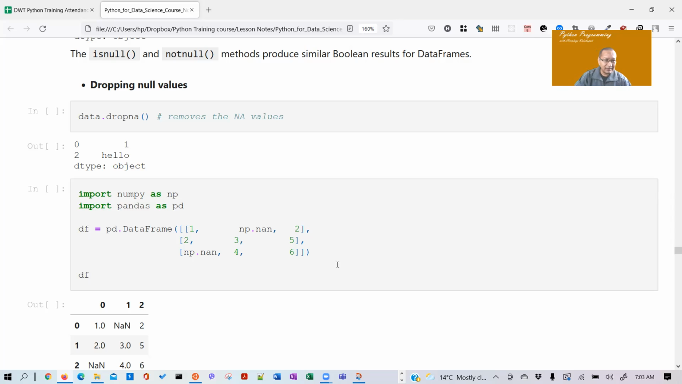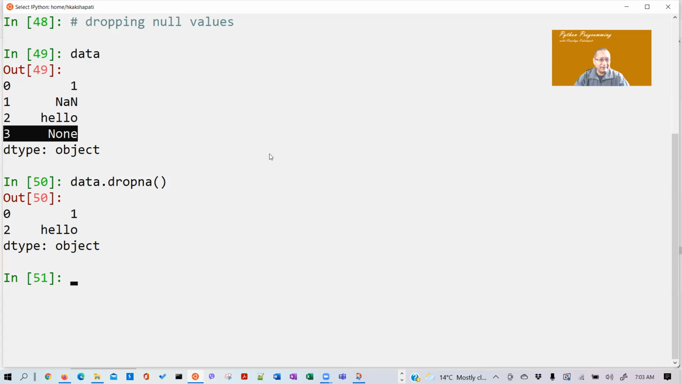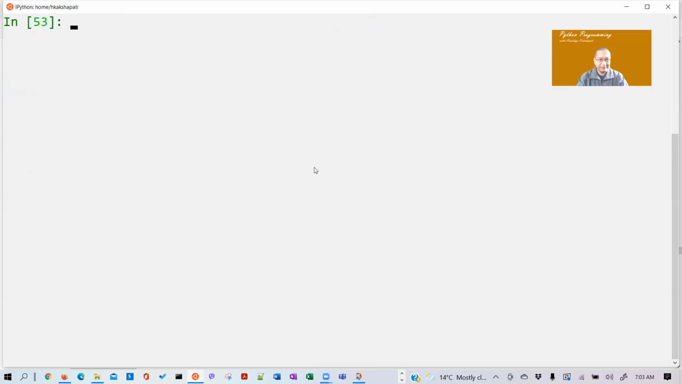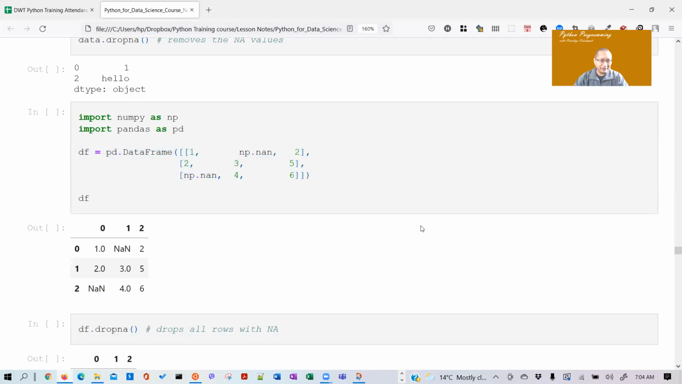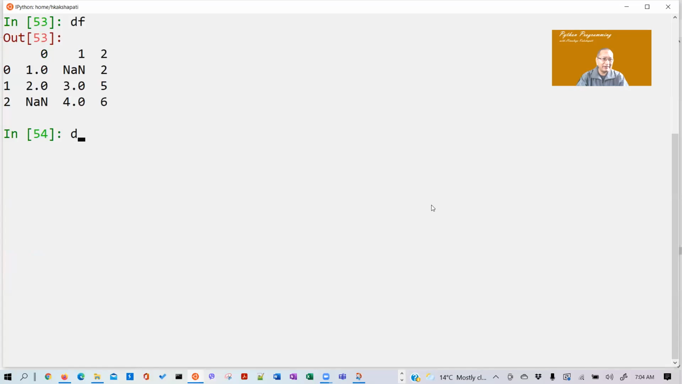All right, so let's see. We got that part. Let's create another data frame and see how it works out here. So here we go, we get this data frame, df. So we use df now. Let's do some operations on this. If I do df.dropna, what do you think?